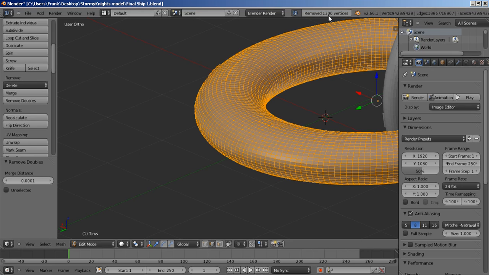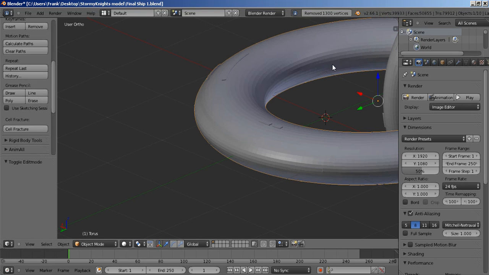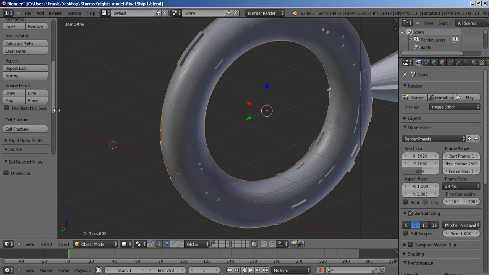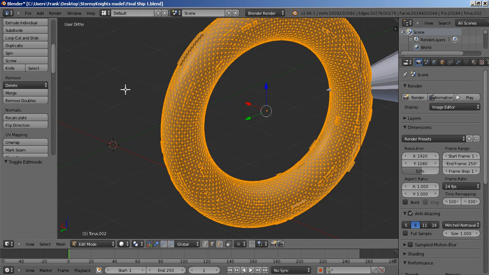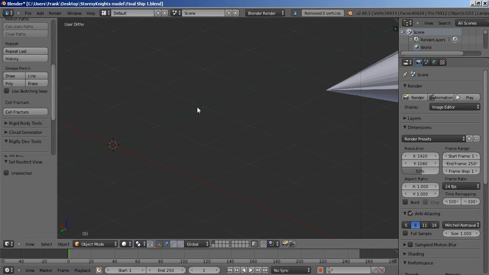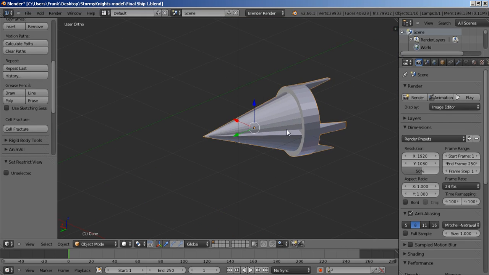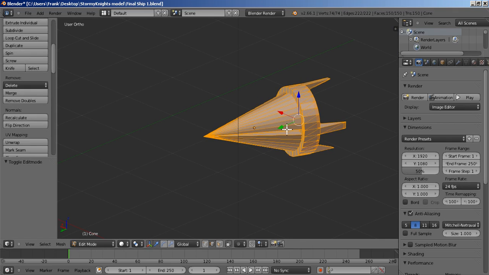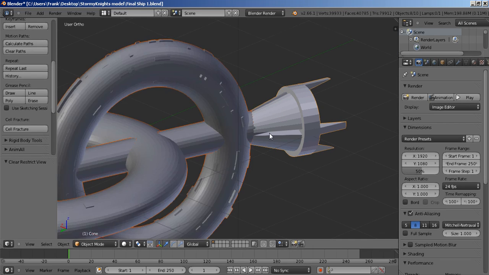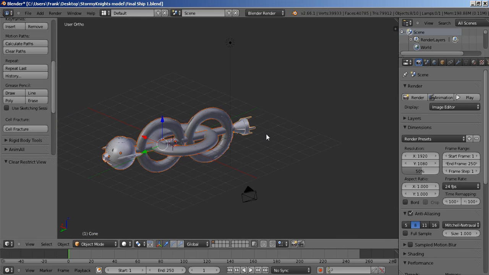Alright, so that one had 1,300 extra vertices. And that might be an issue with why the textures weren't being mapped properly. It could be, you never know. And I'll press Alt H to unhide everything.